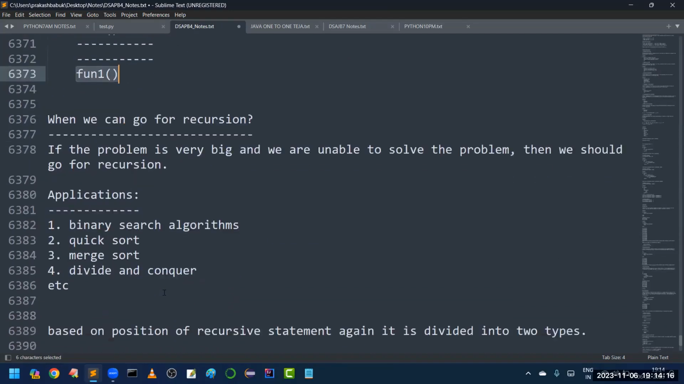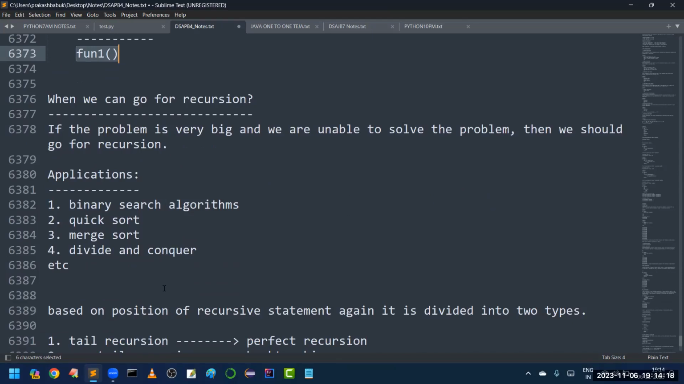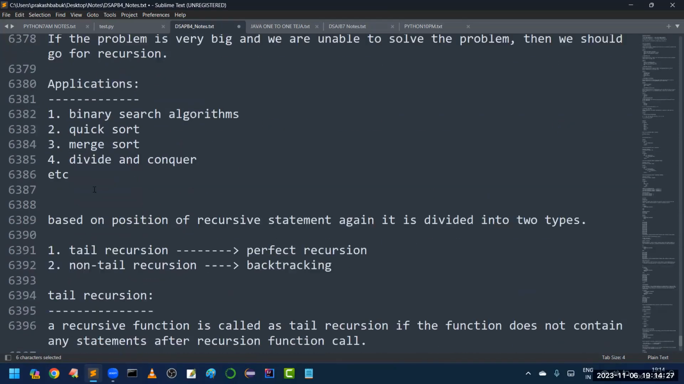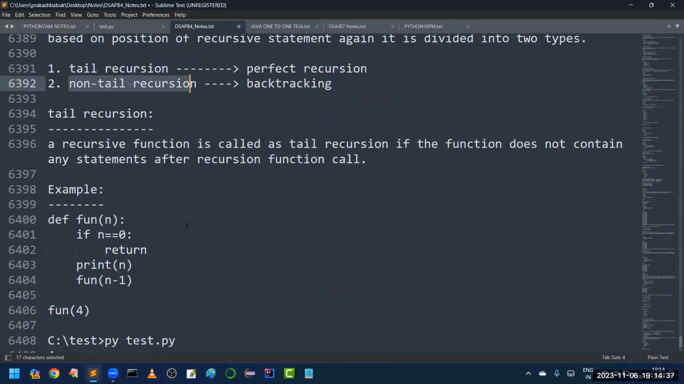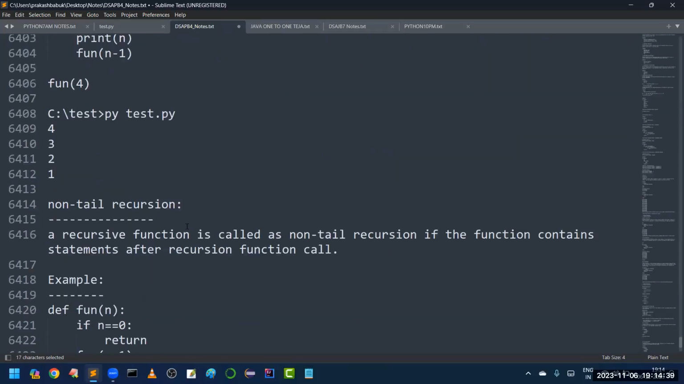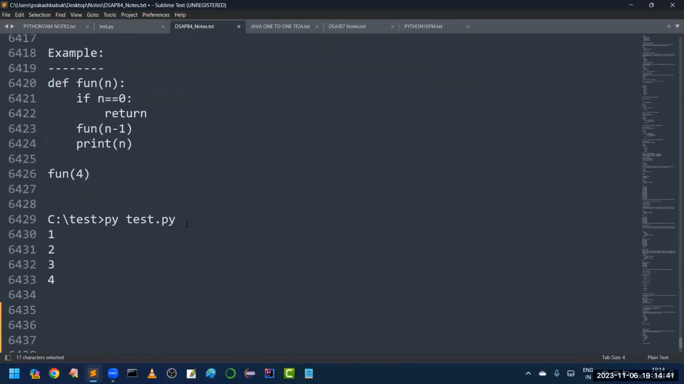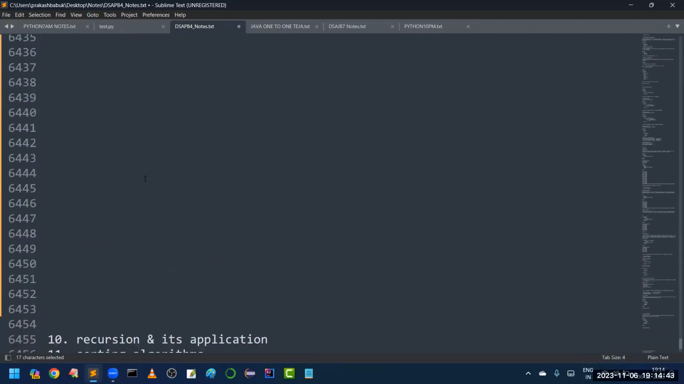And when we have to go for recursion: if the problem is very big and a pattern is there, then we have to go for recursion. Then applications of recursion also we have seen, and based on the position of the recursive statement, we have two types: tail recursion and non-tail recursion. What will happen in tail recursion, and in non-tail recursion, that part also I explained very clearly in the last session.